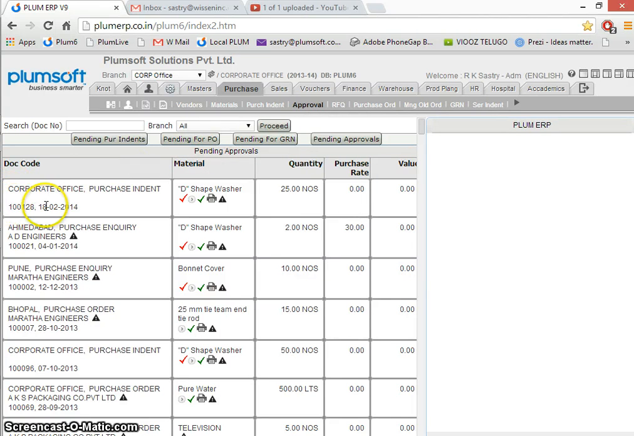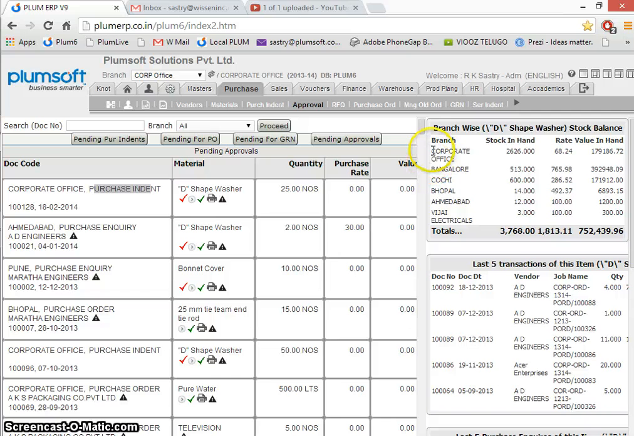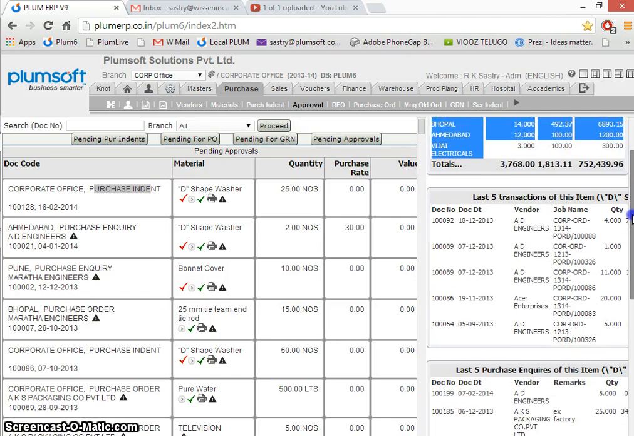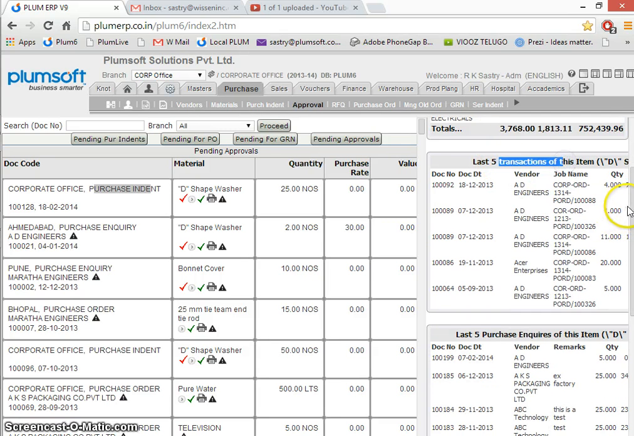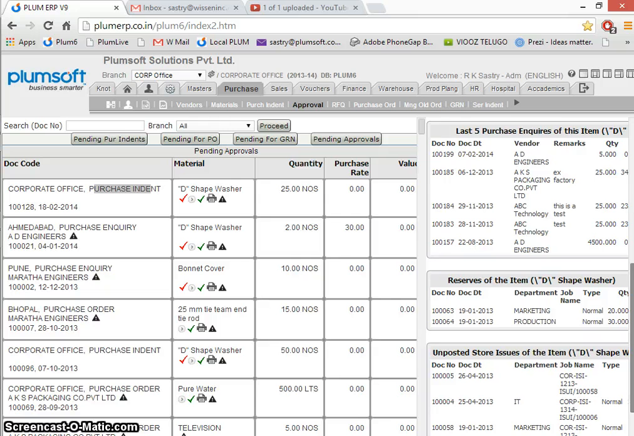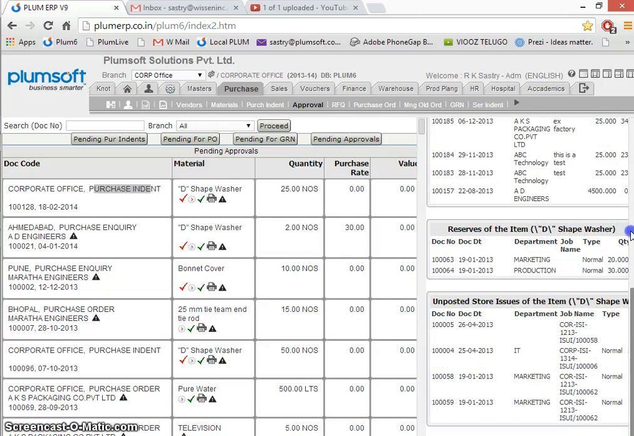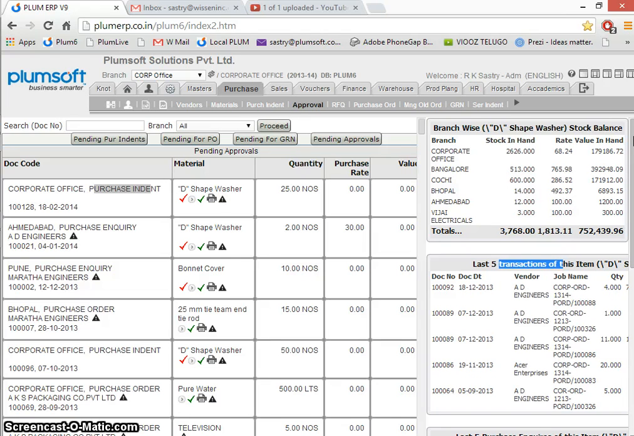So you will see the indent which we created has come here, the purchase indent, D-type washer. And now suppose you wish to see the last purchase of D-type washer, you just click here. You will know the stocks held in different places, the last 5 transactions, maybe the last 5 purchases, reserves, unposted, or whatever it is. That means the material status, both physical quantities and the rates at which it has been purchased, are also visible for the authorizing person to make a more meaningful decision.